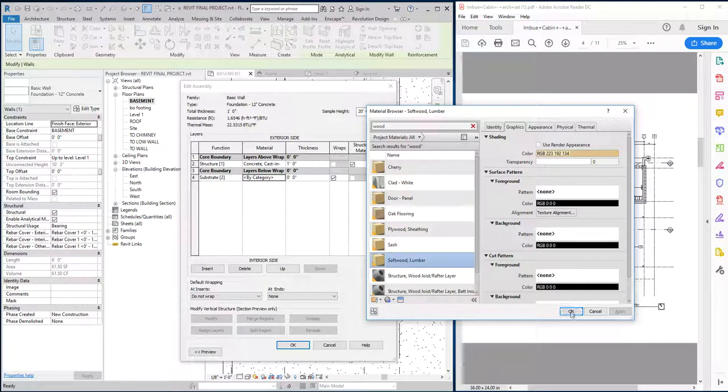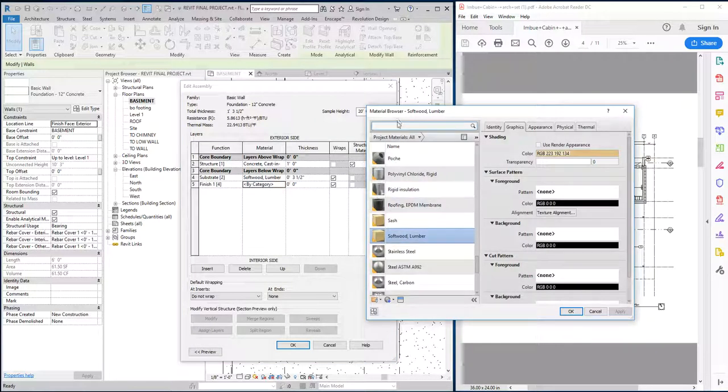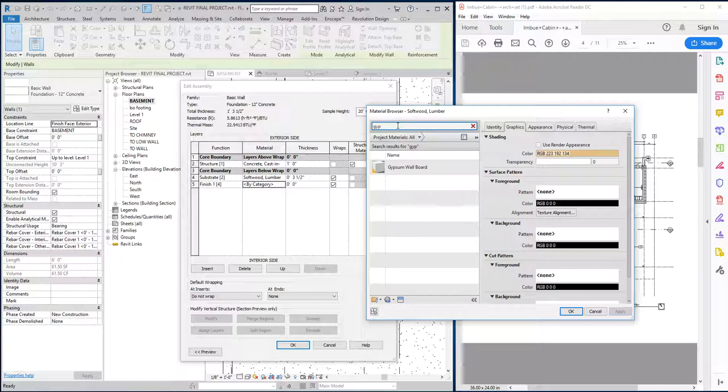Softwood, there we go. And then insert our finish, and that's going to be gypsum wallboard.